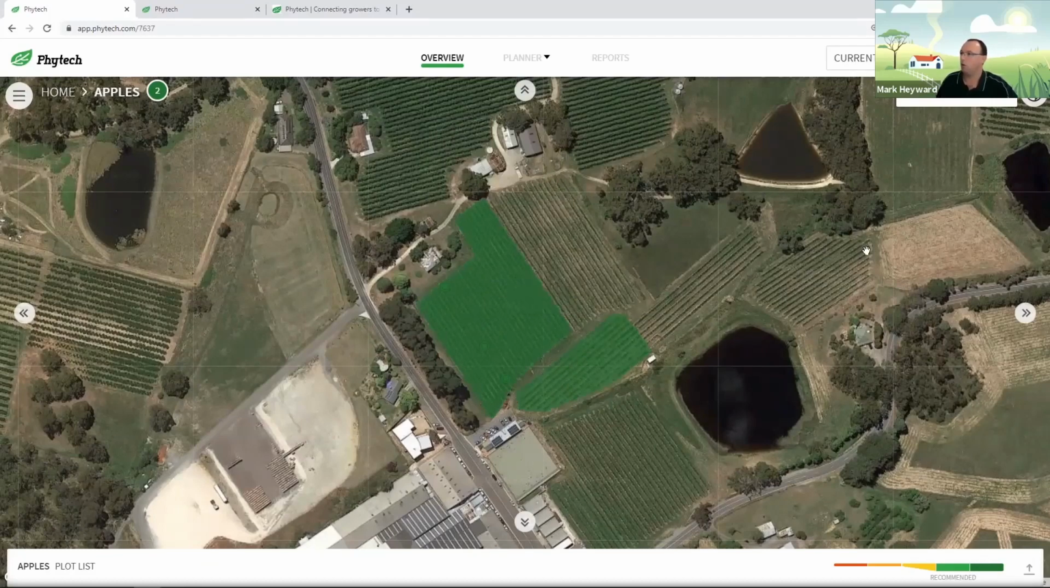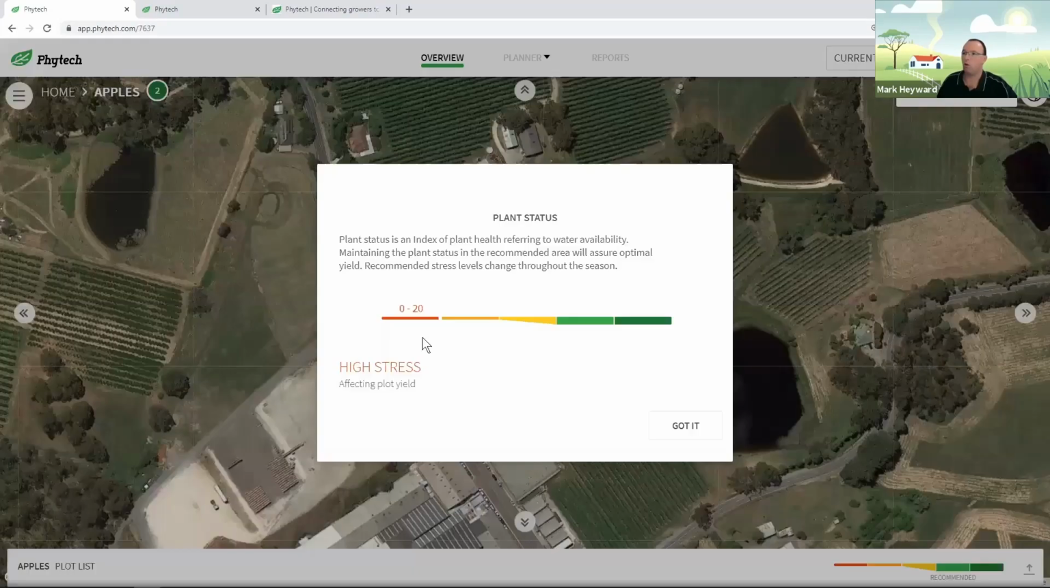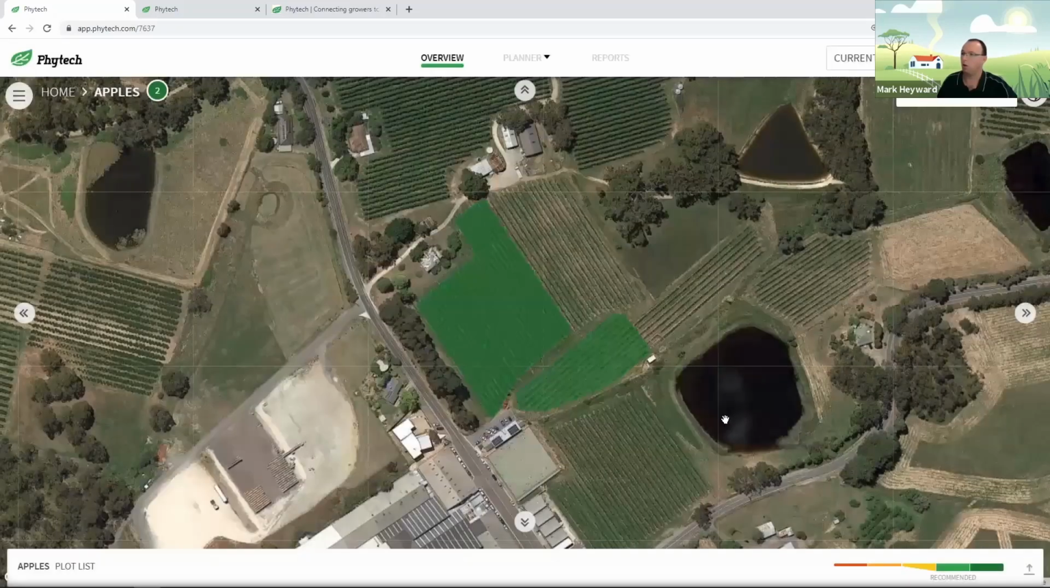So the different colours that we use are shown here. Red for high stress, orange for mild stress that just slightly affects yield, yellow for low stress, and light green for the optimal state, and dark green for saturated or a potentially saturated state when there's more water available to the trees than what they need. So they're the five colours that we would colour those polygons.